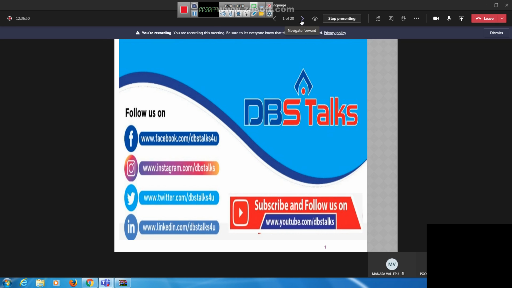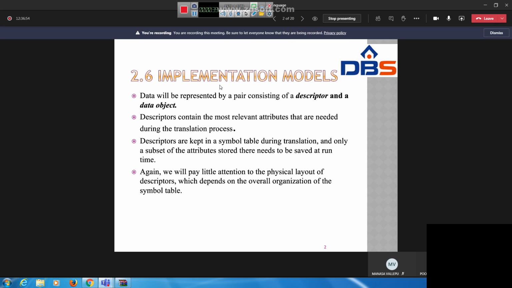But the next topic is, this is the last topic in the second unit. It is about implementation models. Here, implementation models means that data will be represented by a pair consisting of a descriptor and a data object.